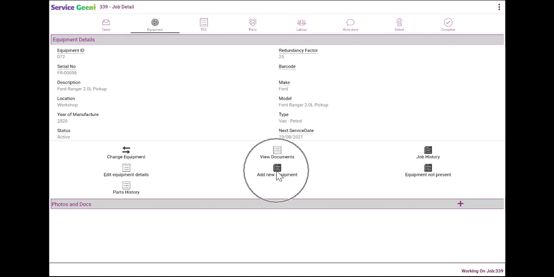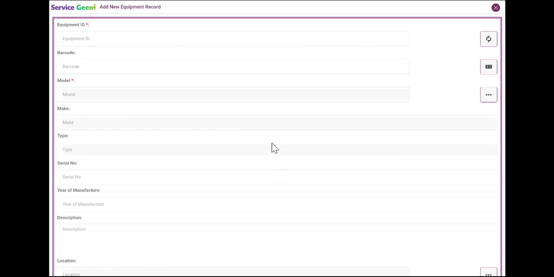The Add New Equipment icon allows you to create a new item of equipment. This will also create a new item of equipment in the back office system. Use this when you've been asked to work on a new item of equipment that you have no record of or cannot find using the Change Equipment function.